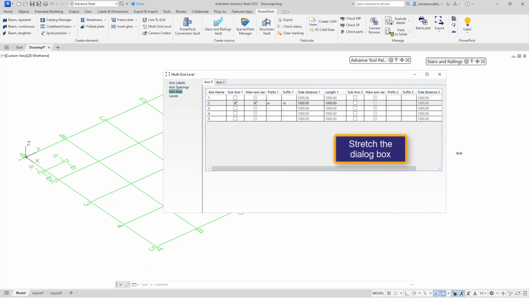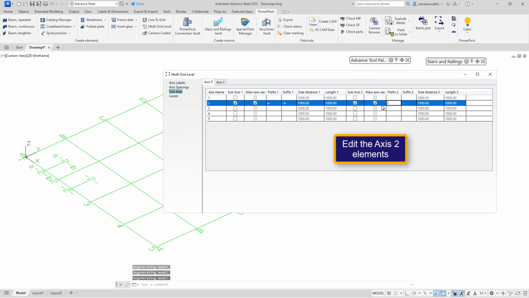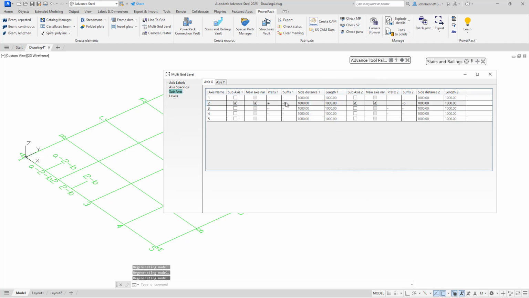Also, you can resize the main dialog itself to see the other sub-axes here. We can obviously introduce this one on this side, do exactly the same thing. For example, we might want a prefix there, and we might want to put a suffix there and put B. We might want to come back into here. So you can change and edit this as you like, just by pressing enter on the keyboard.